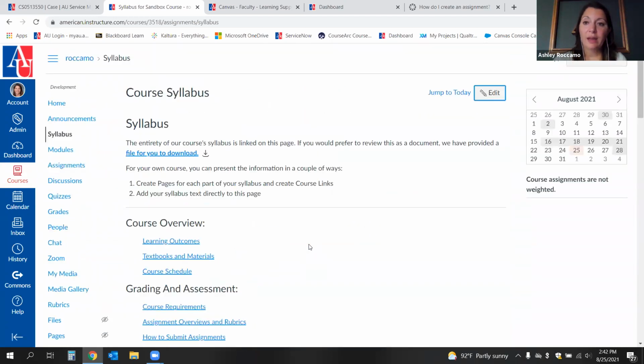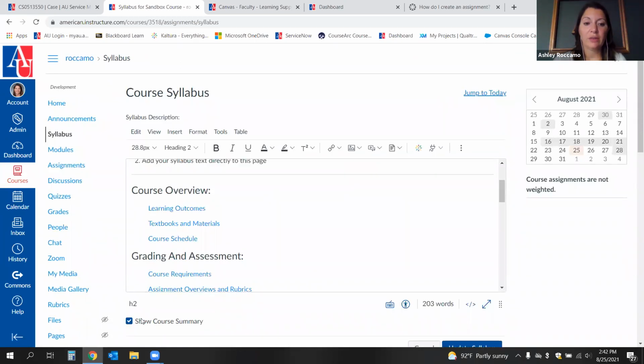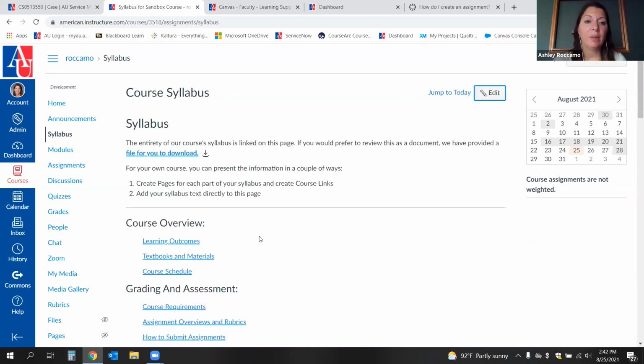If you don't like that, you do have the option to turn it off. So there is a little button to check down here on the edit page to get rid of that course summary. So some people like it, some people don't. If you would like to delete it, again, just click on edit on your syllabus page and uncheck that box.